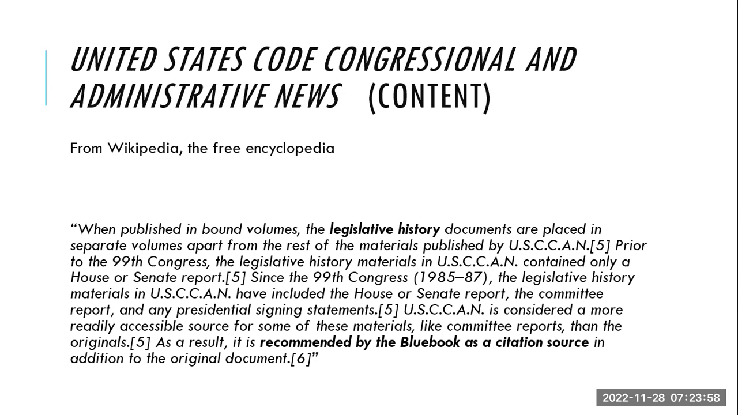USCAN is considered a more readily accessible source for some of these materials, like committee reports, than the originals. As a result, it is recommended by the Blue Book as a citation source, in addition to the original document. And as you know, the Blue Book is the legal profession's style manual.